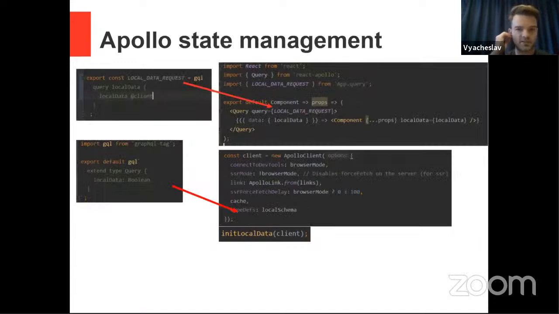As for state management, there are some tricks in Apollo. If you want to manage your state in the same way as you work with queries and mutations, you would need to define a similar local query in GQL format, but put the definition into the typeDefs during the Apollo initialization, and then you should write such a request and use it in the Query component from the Apollo library.